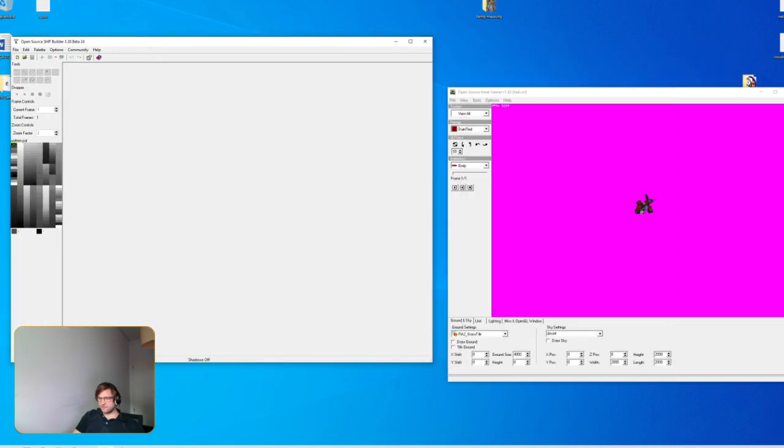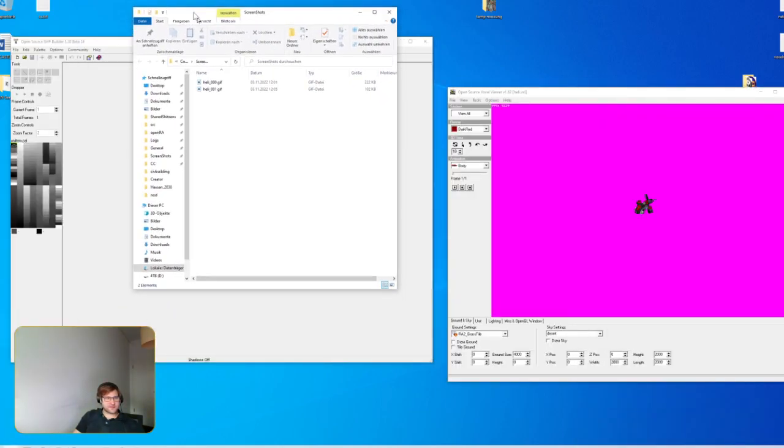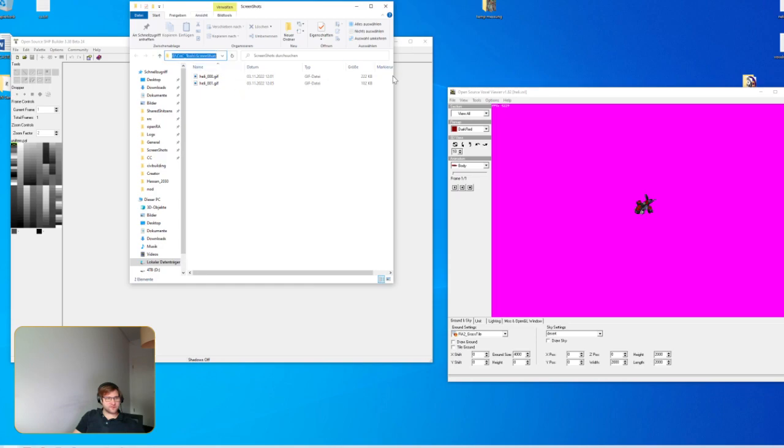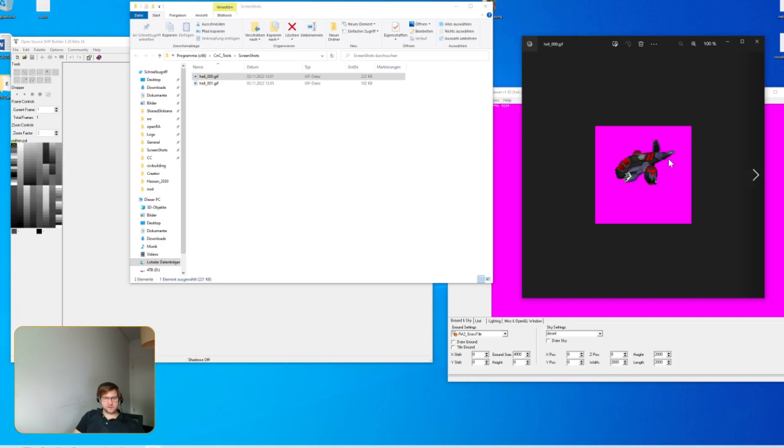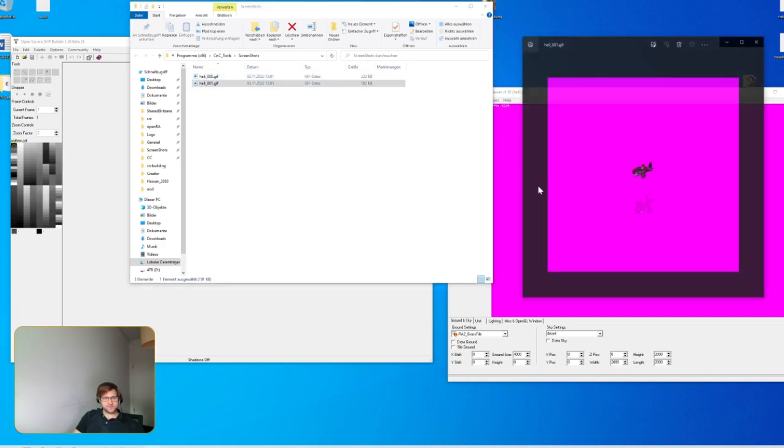And the next step is, we have a GIF now. It should be in the screenshots folder. Let me see if I can find it. The screenshots folder, sometimes hard to find if you're not accustomed to the software, is usually here, like at Program Files, CNC Tools, Screenshots. And there we have two, like this one. This is the very close one. And this one, where it's far away.